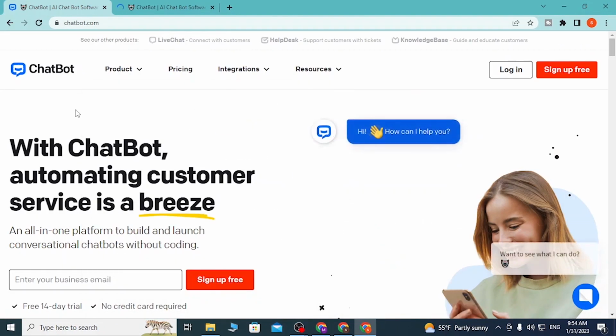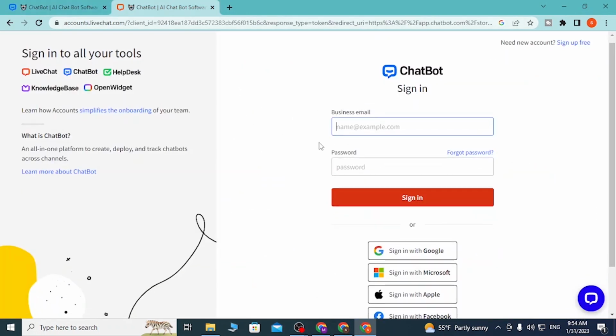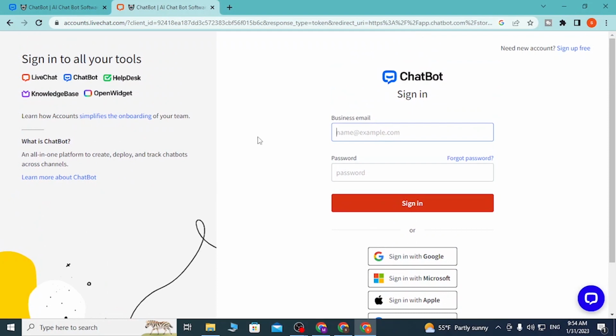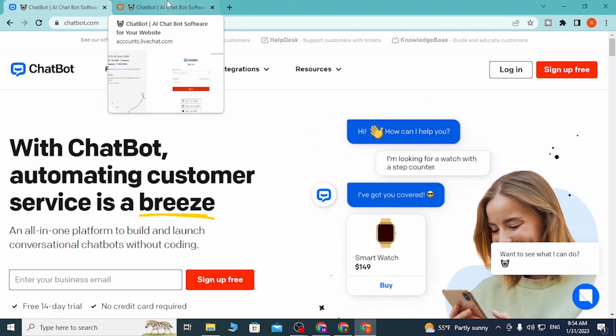Click over there, but on the first tab we are still on the home page of the Chatbot AI, whereas on the second tab from the Google search result we are on the direct login page of Chatbot. With that being said, let's go to the home page and close this one, or let's let it remain.